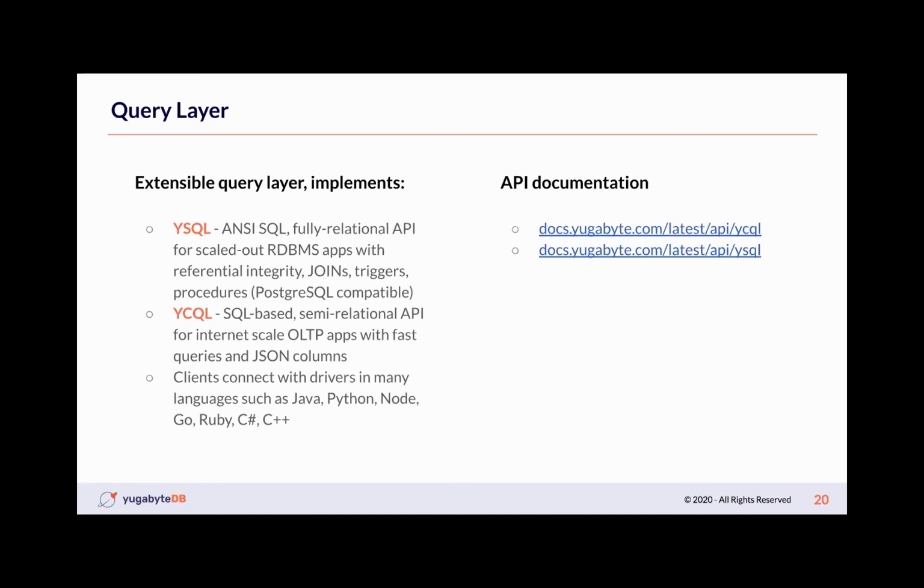And the YCQL API is a semi-relational API, which is for massive scale applications that need really low latency access. It supports most of the data types and columns. It supports indexes. It supports unique indexes as well as JSON document data columns. But it does not support a lot of referential integrity or joins, or things like triggers and procedures. And the idea is really to keep the set of SQL supported really simple in order to ensure that the performance is really high and you can make a lot of internal optimizations that give you low latency access.